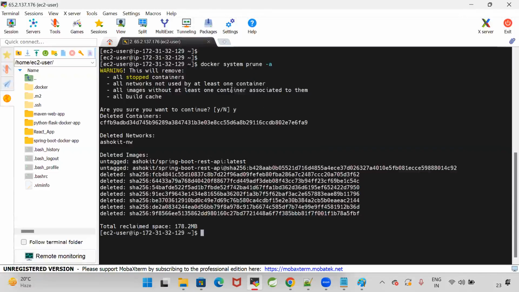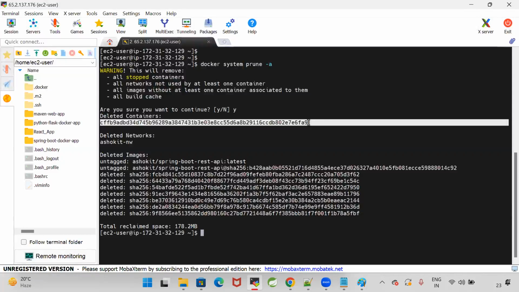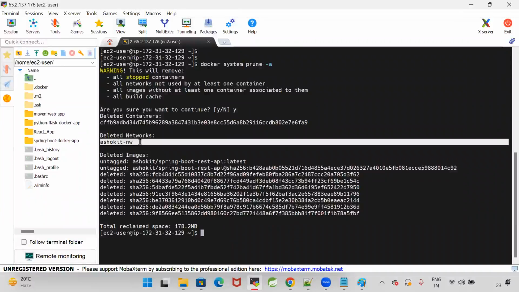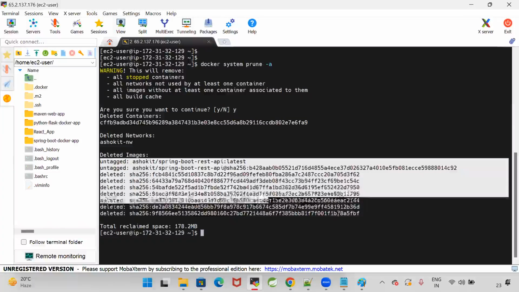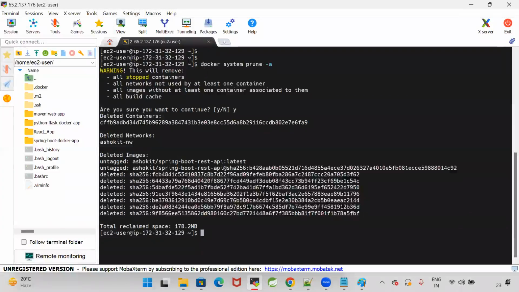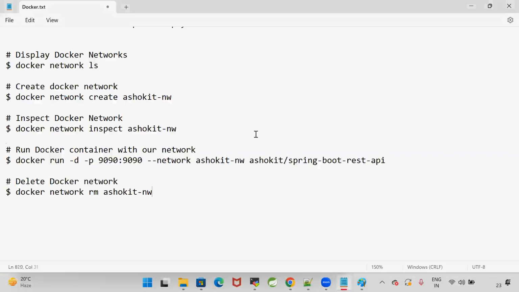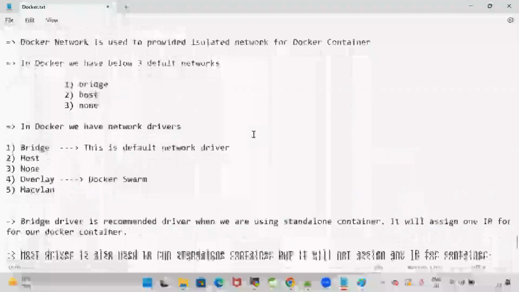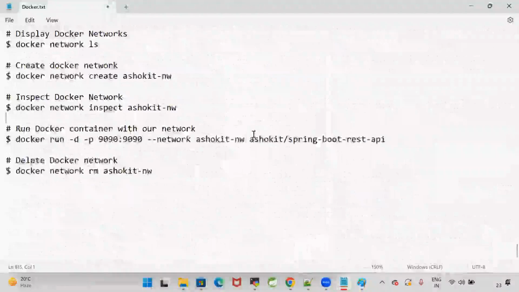So now I stopped my container. So the stopped container is deleted. When the stopped container is deleted, the network is not being used by any container, so that network also got deleted and all the images also got deleted. So docker system prune is used to clean up everything which is not being used. Are you guys clear? How to check the Docker networks which are available, how to create our own network, and how to attach a network to the Docker container.